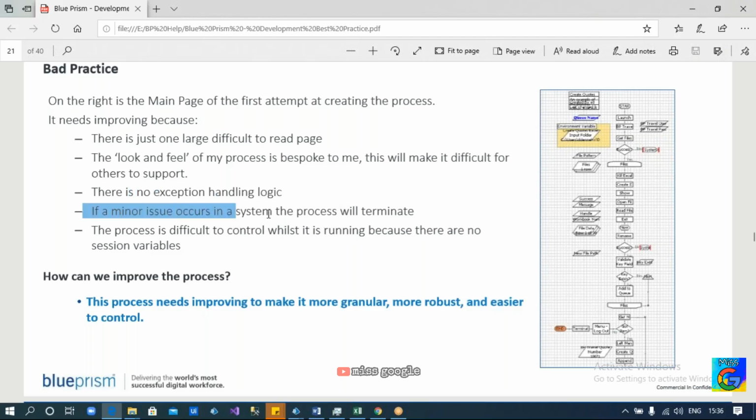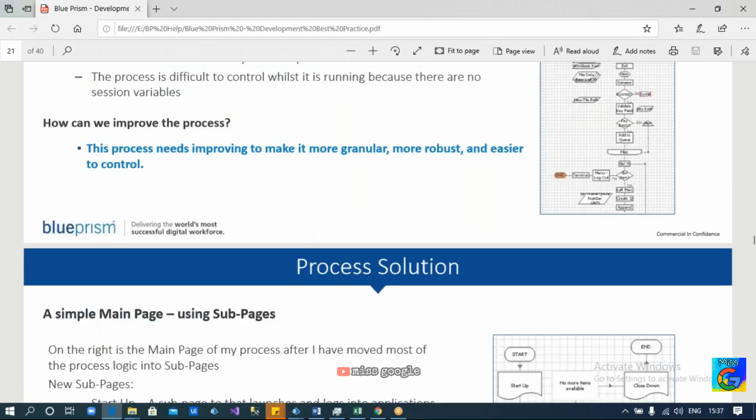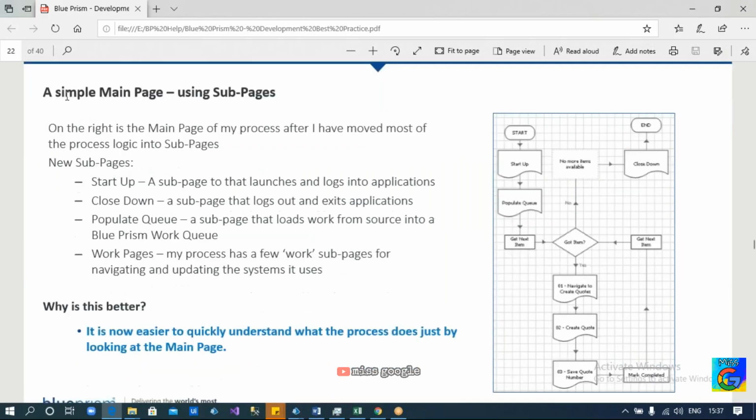If a minor issue occurs in a system, the process will terminate. If any stage on this whole page fails, it will immediately not execute the remaining stages and it is going to end. For that reason, they suggest we have a simple main page and create sub pages.